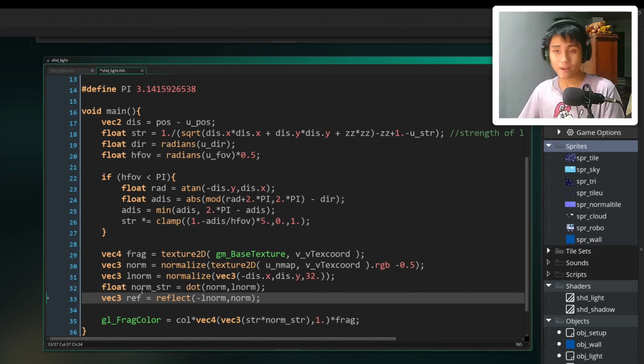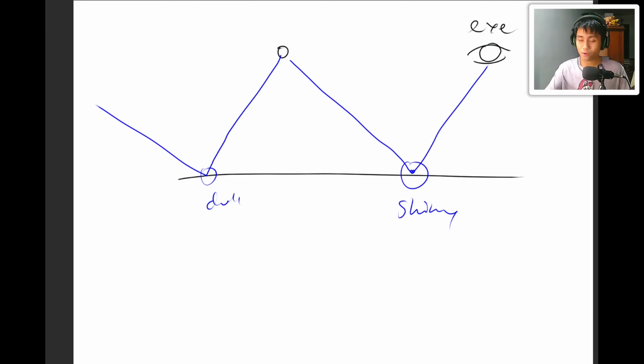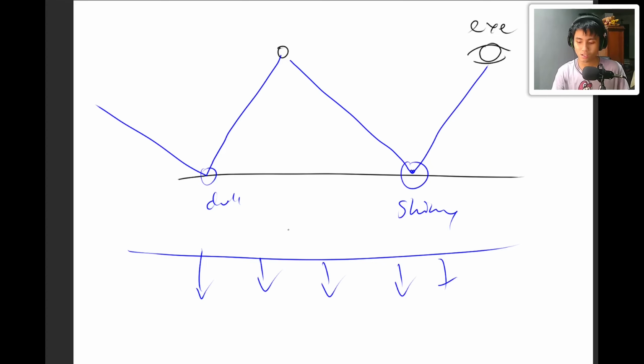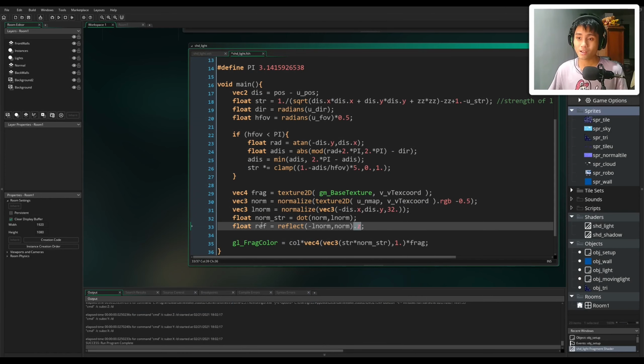Now to get the strength of this reflection, all we have to do is, instead of saying vec3, we just say float, and then we say ref, and then we say dot z. Now the reason why it's dot z is, let's go back to the diagram. Remember that our view angle is always facing down. So let's say this is our view, and that's our wall. So anything that's facing upwards is going towards our eyes. This is basically the z value. So all we have to do is get the z coordinate of this reflect, and that is our reflection value.